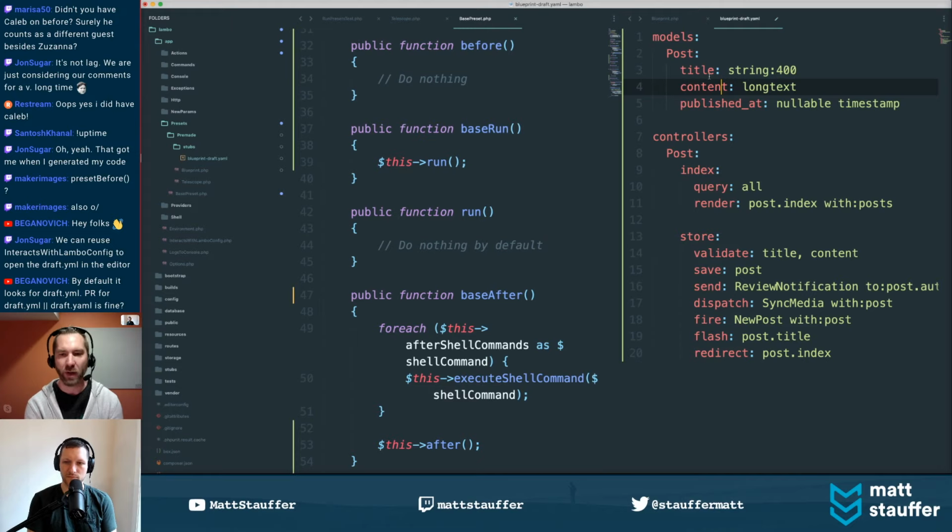So we send a mailable to the post author. We validate title and content. We save an eloquent post model. We fire an event of new post. We flash the post title and we redirect back to post index.